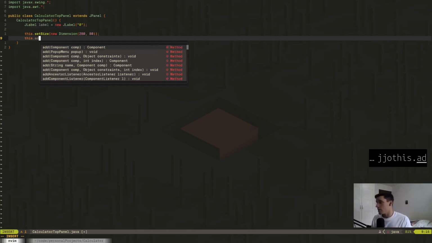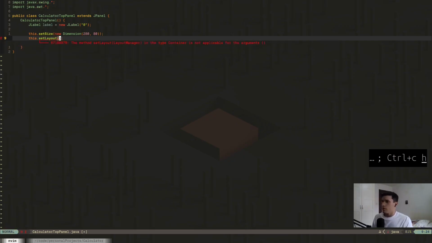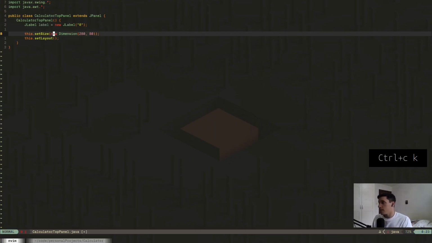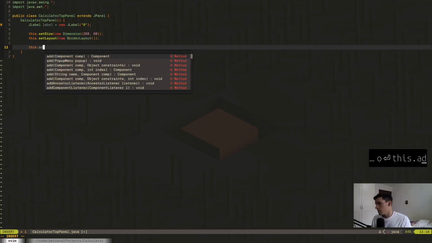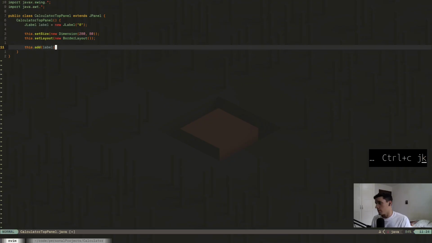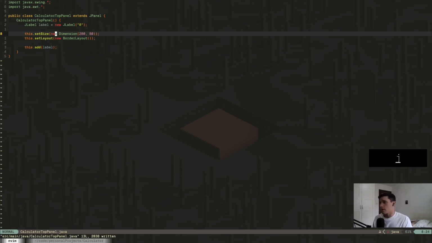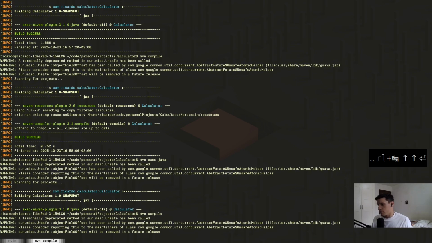Let's do this add, well, set layout. Here the set layout. Border layout. This add, we add our label component. Let's see how this looks, because our label lacks a lot of things right now. But I think this is enough. Let's do our Maven compile.